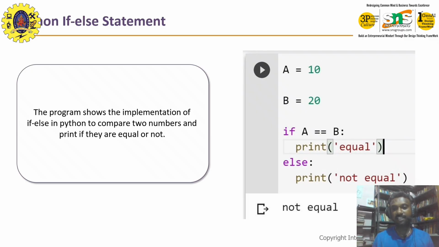If a and b are equal, then we get the output equal, because inside that if condition we have included only one statement, that is a print statement. If both values are not equal, then the control automatically comes to the else statement. The statements inside the else are executed. So in this example, both values are not equal, so obviously we get the output not equal.